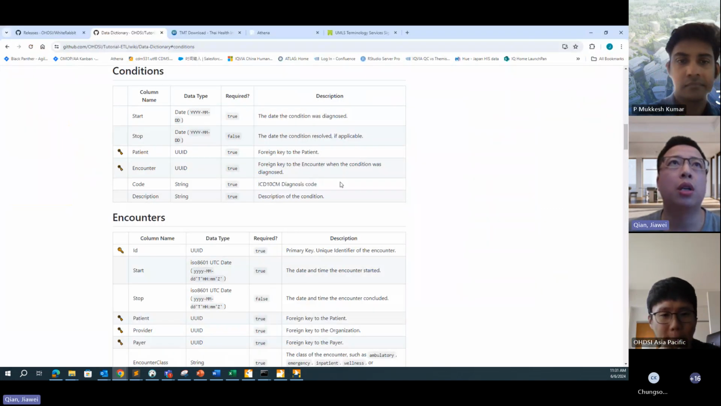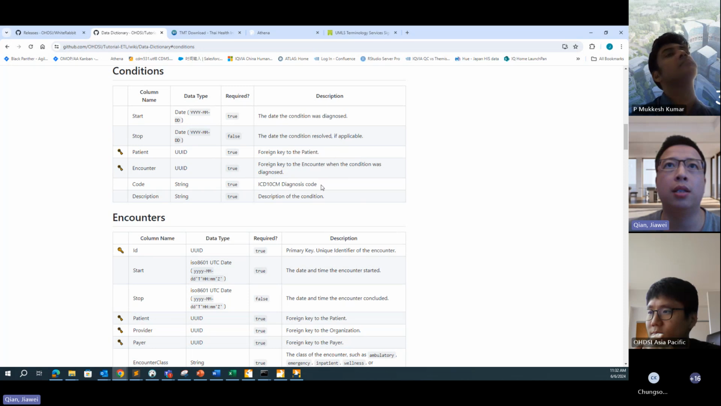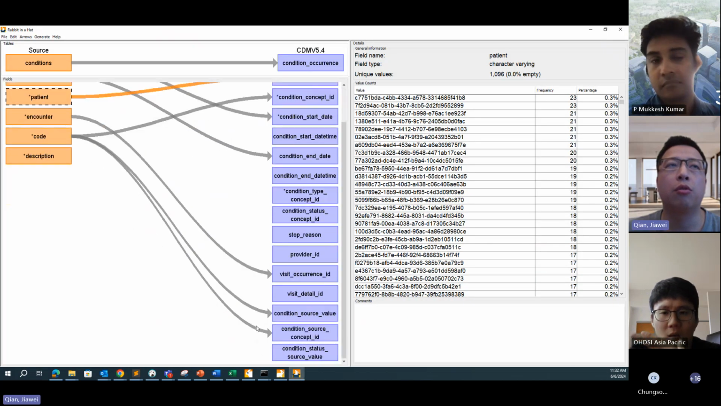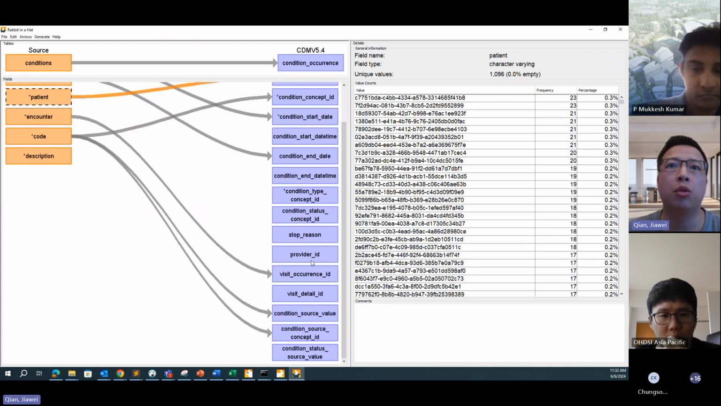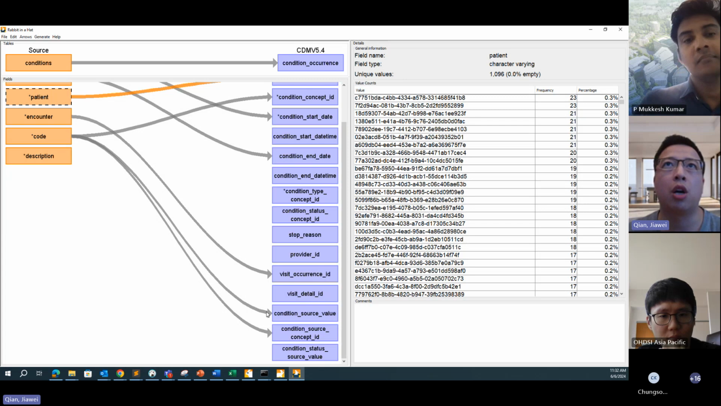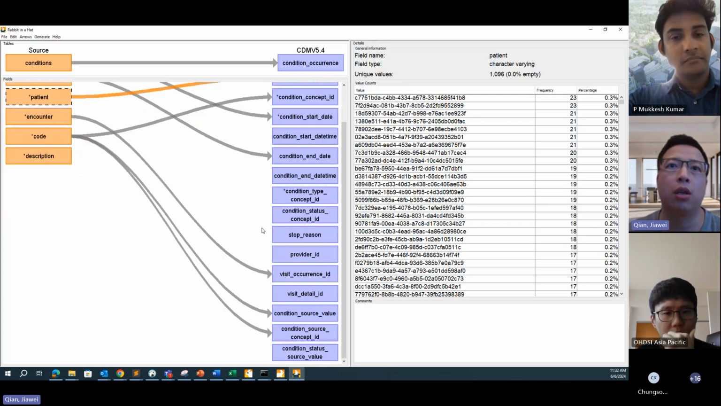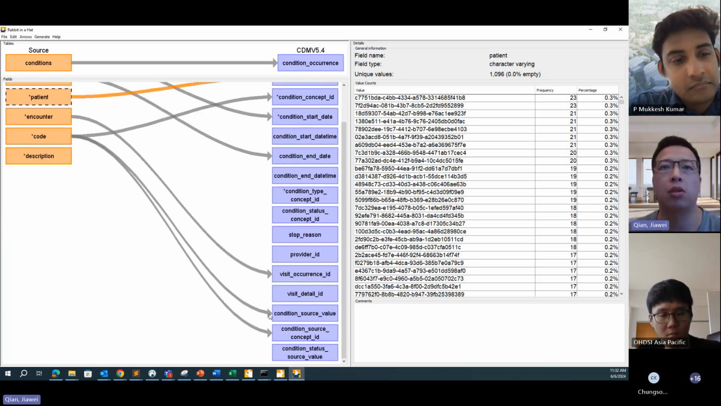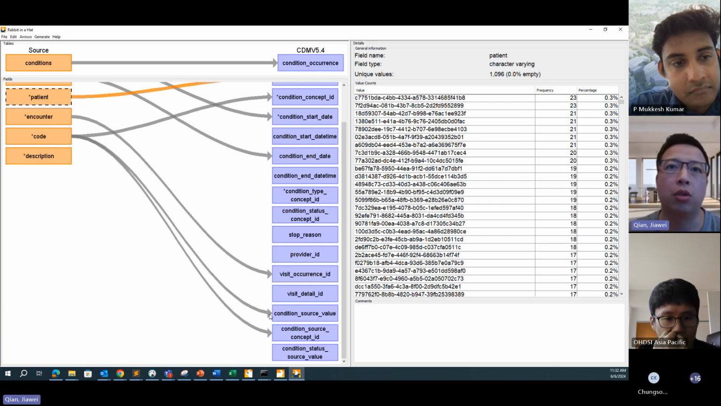So when we go to the conditions table spec of the source data, we will know it's an ICD-10 CM code. So for the condition occurrence table, we can just use the OMOP supported vocabulary ICD-10 CM code to get our condition concept ID. You can just use SQL scripts to get it.